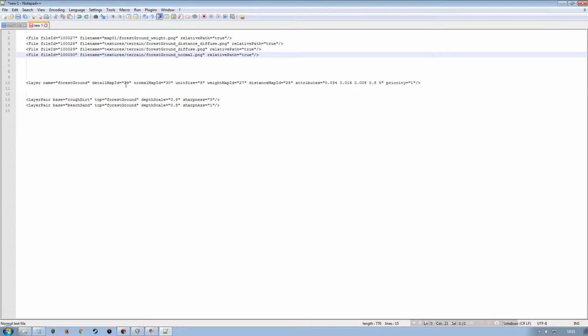And I'm going to come down here and do exactly the same so that these match into these ones. So I'm going to do that one. The unit size needs to stay the same. Our weight map needs to be changed because that is this one up here, and our distance needs to be changed as well. These ones I'm going to leave alone. I'm not going to mess with these.